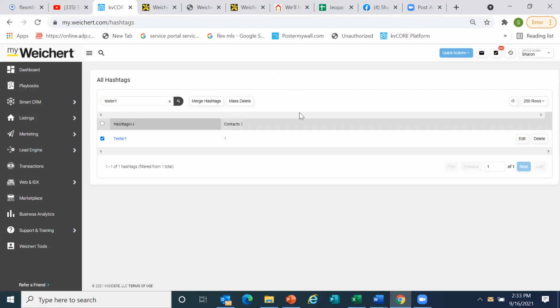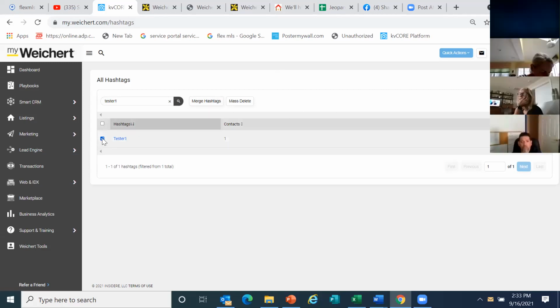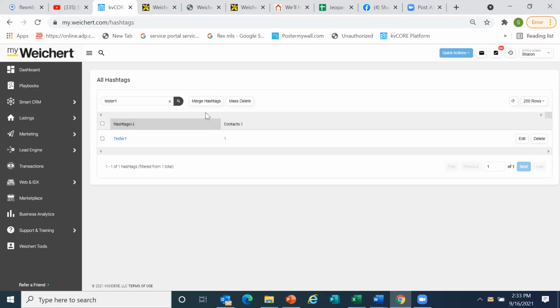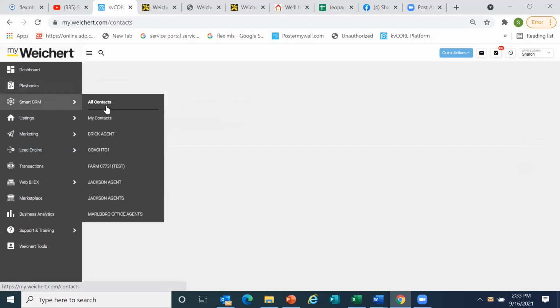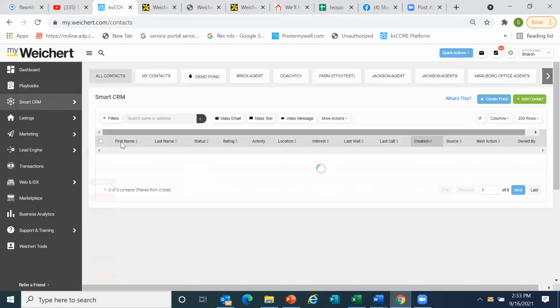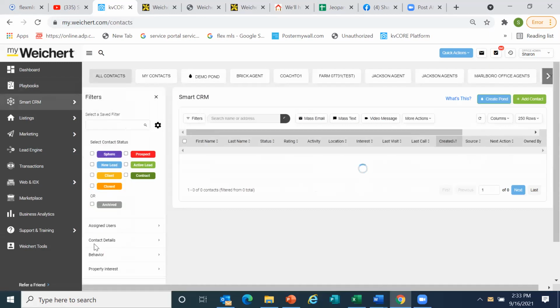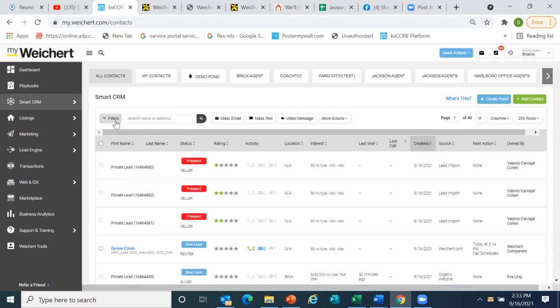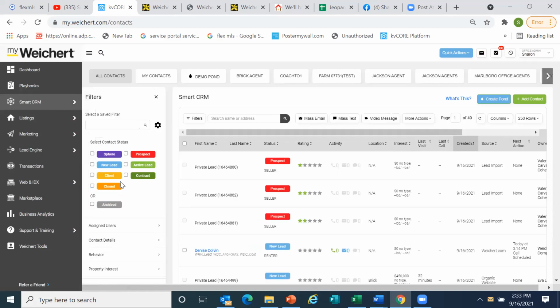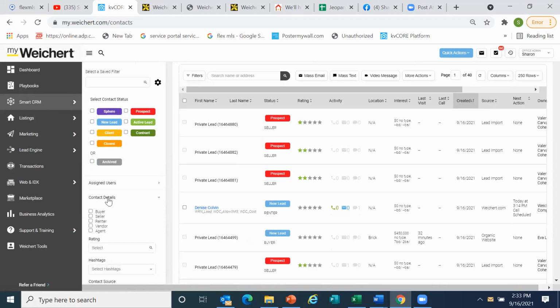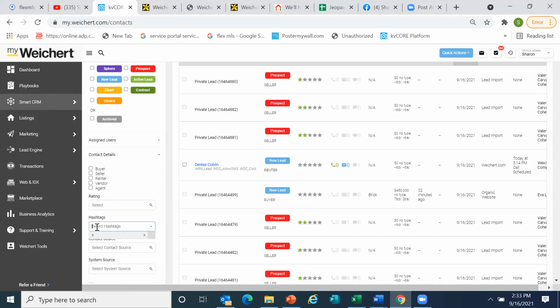Now, the other thing I wanted to tell you is we can merge hashtags. Let me show you here. I'm going to filter so that you can see what I'm talking about. Let me show you how you do this. You go to the filter button here at the top in your Smart CRM, and you go down to contact details, and you go down to the hashtag button. And I'm going to put in tester 1.